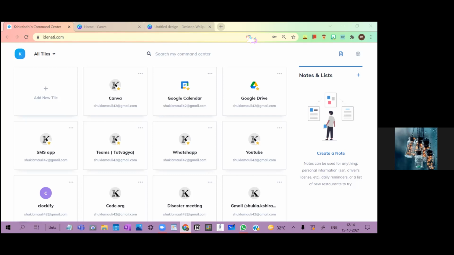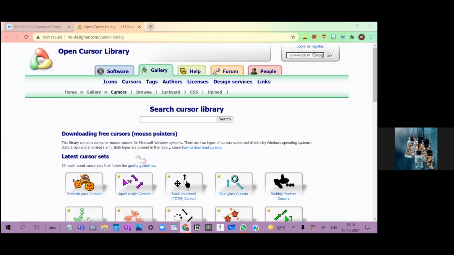As you can see, now we have opened up the website. This website, I'm going to put it in the description box so you can also use it. Now we're going to search for Blackpink to see if we have any pointers.